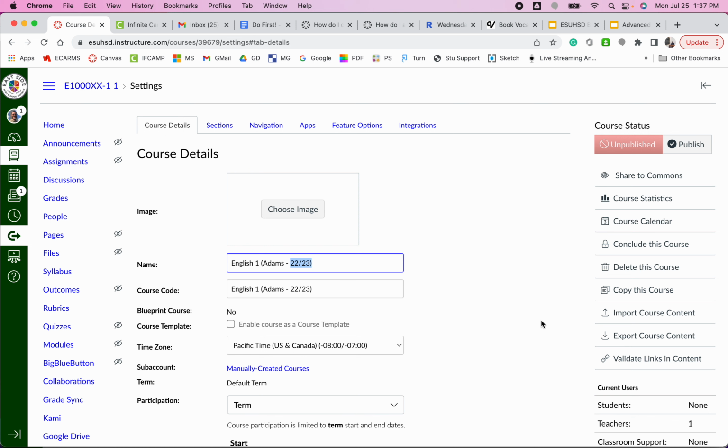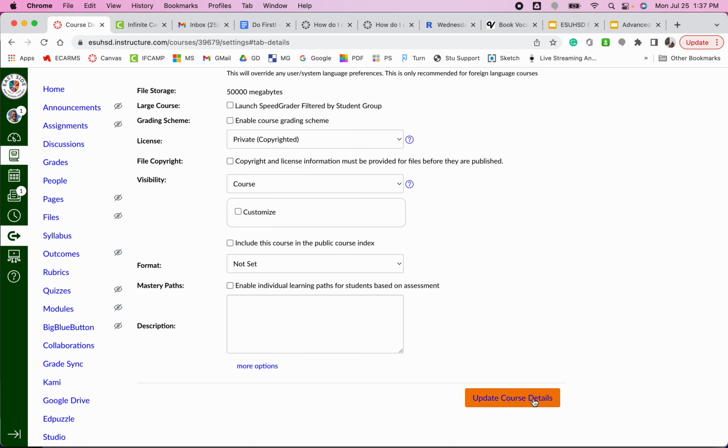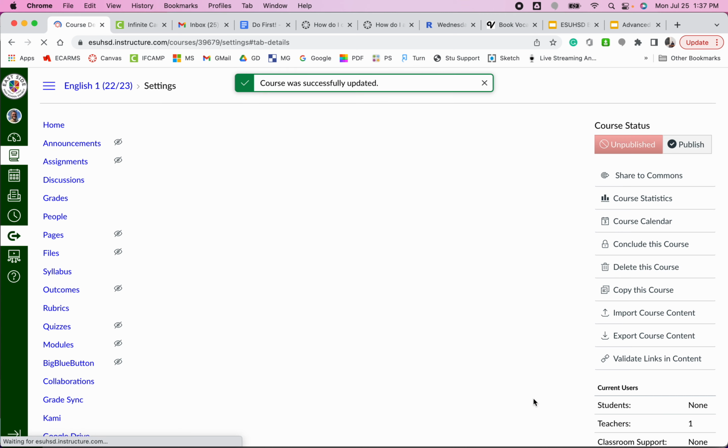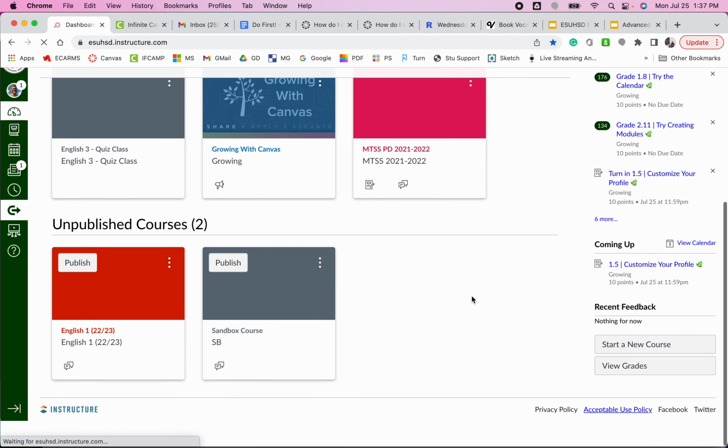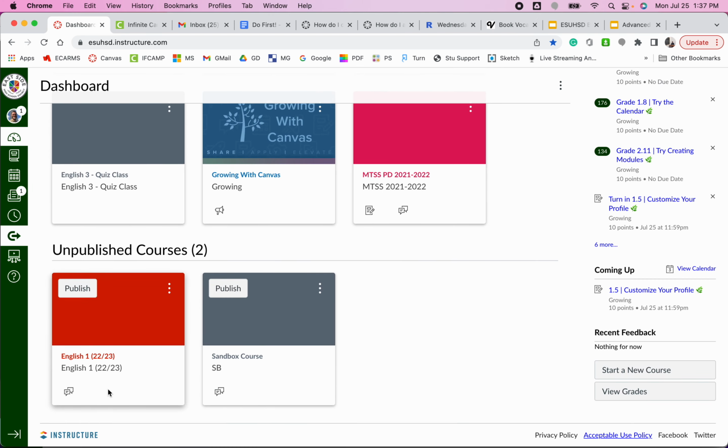So there's a lot of different ways you can name your courses. Keep it short, keep it simple, keep it informative. You don't even need to have your name per se, really, so you can get rid of that. And again, the reason I like to keep them the same is I don't see any real purpose for them being different. And so that's just a preference of mine. Then you go update course settings. Now we'll go back to the home page, and there it is, English 1, 22, 23. Very easy for the students to find.